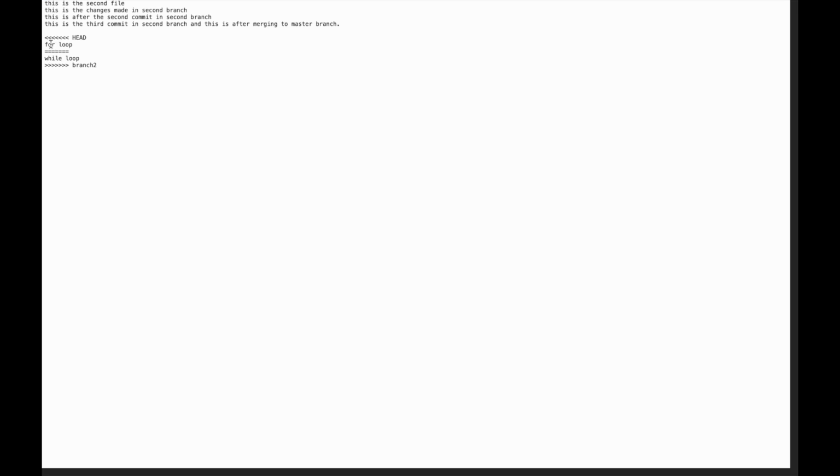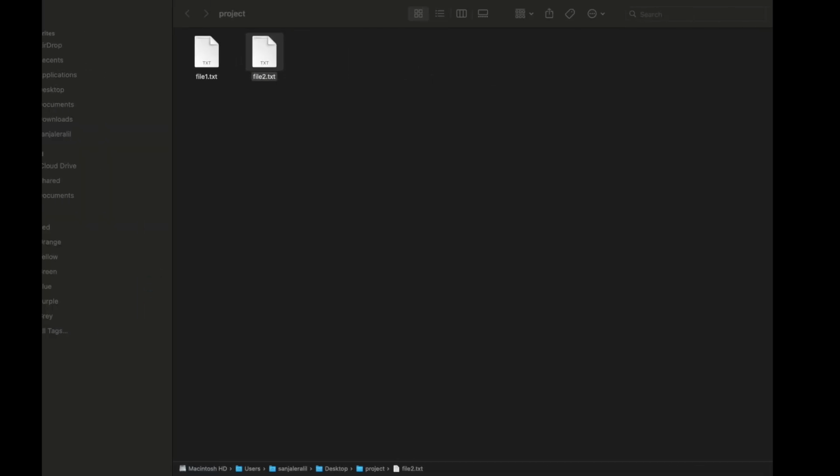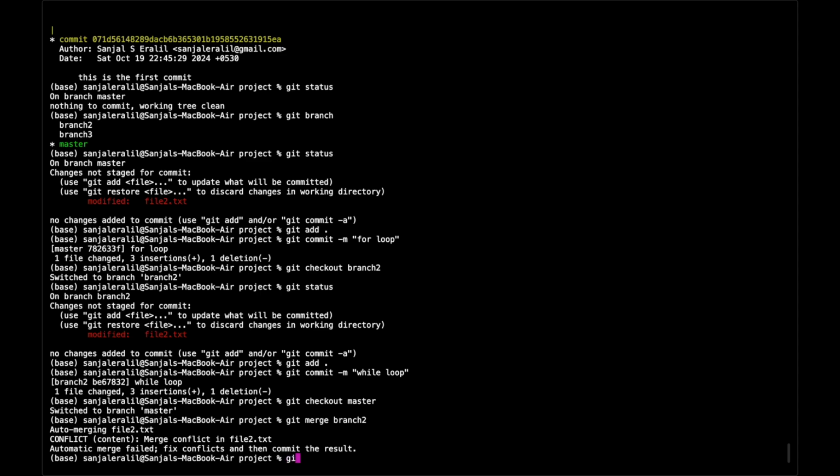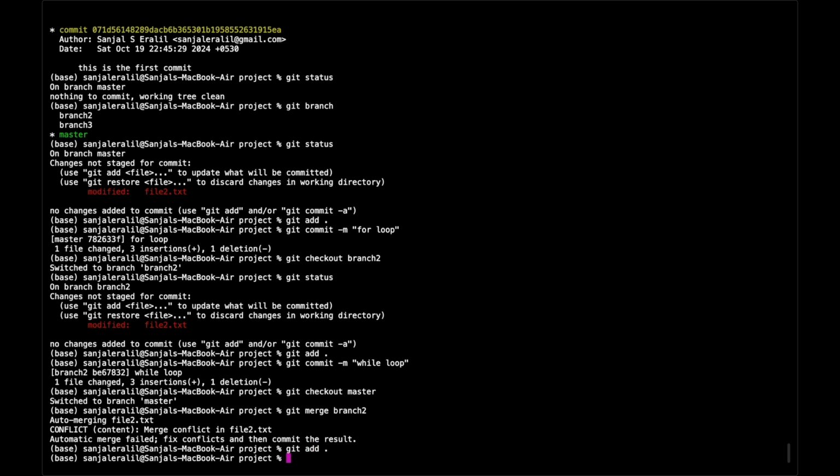And if you reopen the file, you can automatically see that the file highlights the part that has the merge conflict. So let's resolve the conflict by keeping the for loop. Once you resolve the conflict, it is enough to add and make a commit. There is no need to merge the branch again.